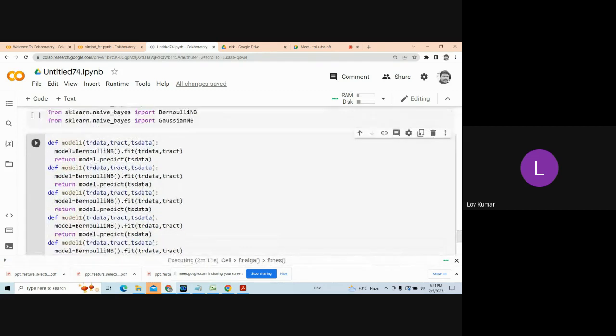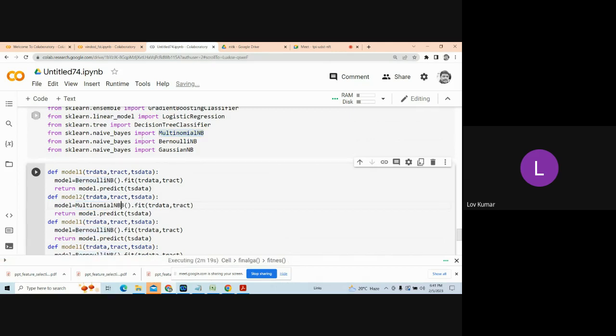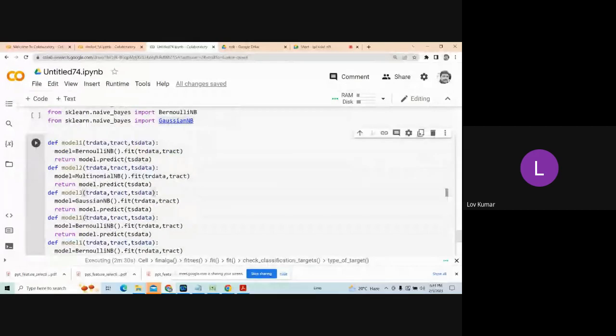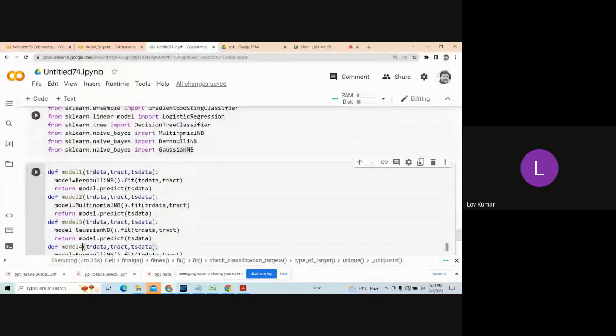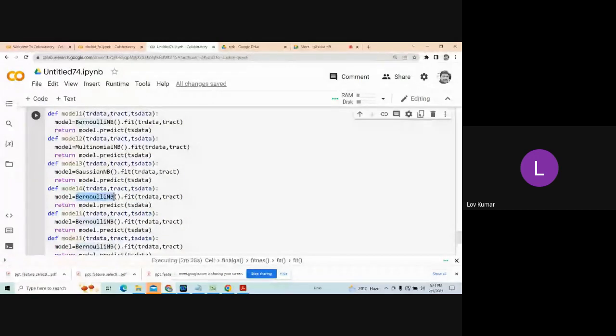Now the second one, we are going for model 2. We have to only copy paste here the multinomial Naive Bayes classifier. Next, for this classifier we have to write only the Gaussian Naive Bayes classifier. That becomes your model number 3. For model number 4, we are going to use the decision tree classifier, so we have to write here only the decision tree classifier.